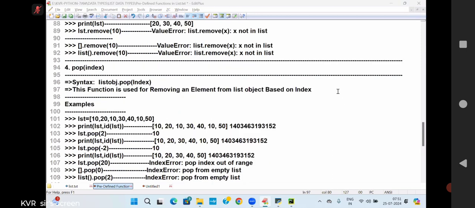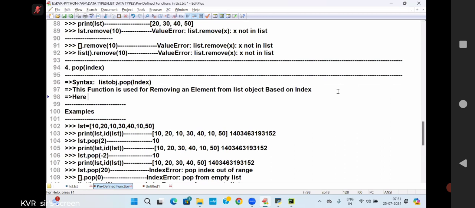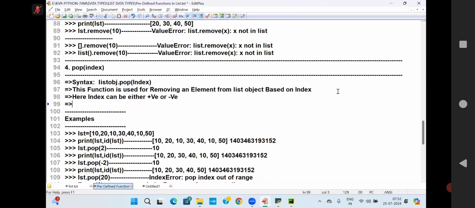So I'm going to write it here. Index can be either positive or negative. I'm writing here, if we enter an invalid index, then we get, come on students, which error? Index error. Clear? Right. This is called index based removal.